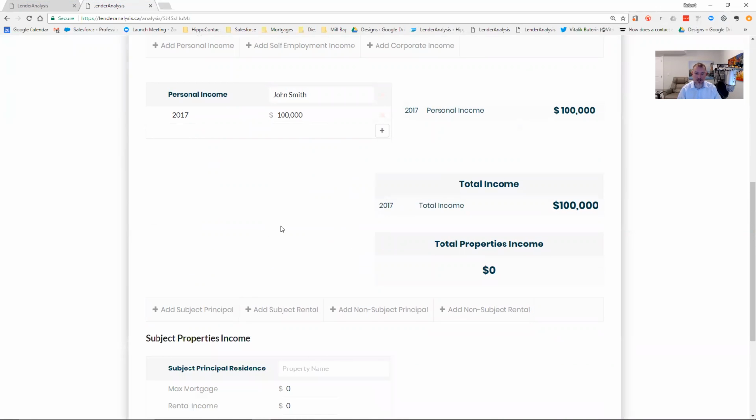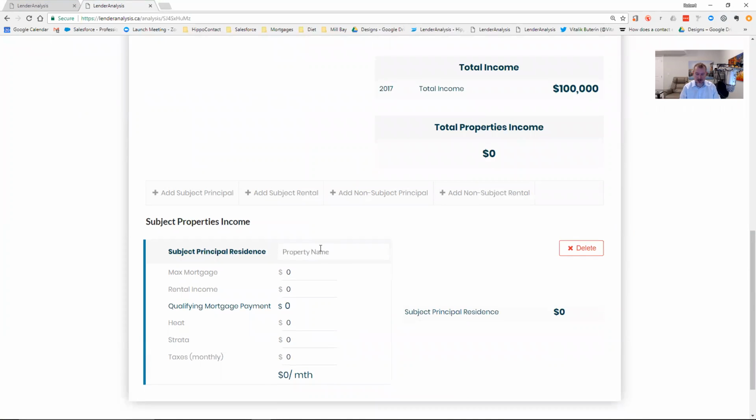So I'm going to add subject principal. I'm going to type it in as home. So I'm going to put in his heat, $150 a month. His taxes, let's say it's $100. So now I'm going to try to figure out how much mortgage he needs to qualify, or how much mortgage he qualifies for. I put $400,000 here. The number here is $80,000 a year. So technically you probably need about 480, 500,000, or 510, and there you go.